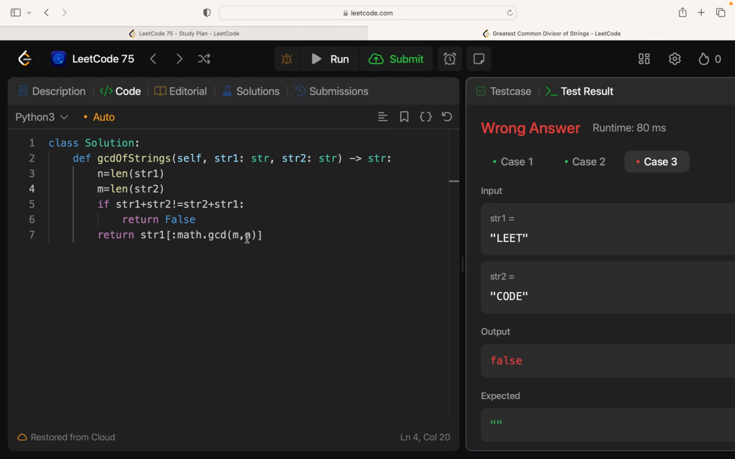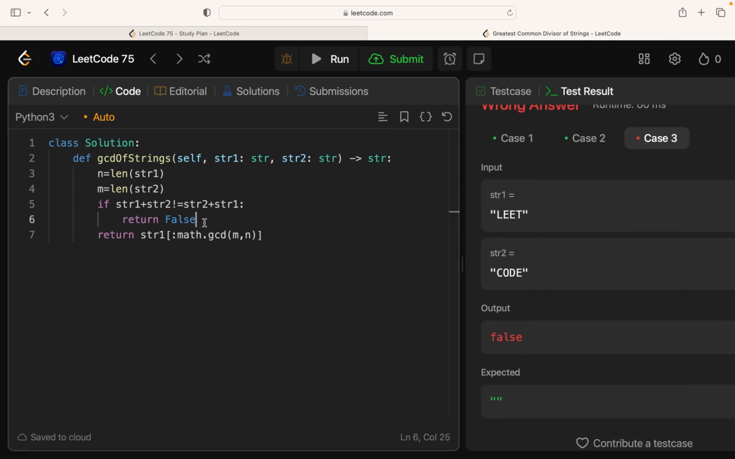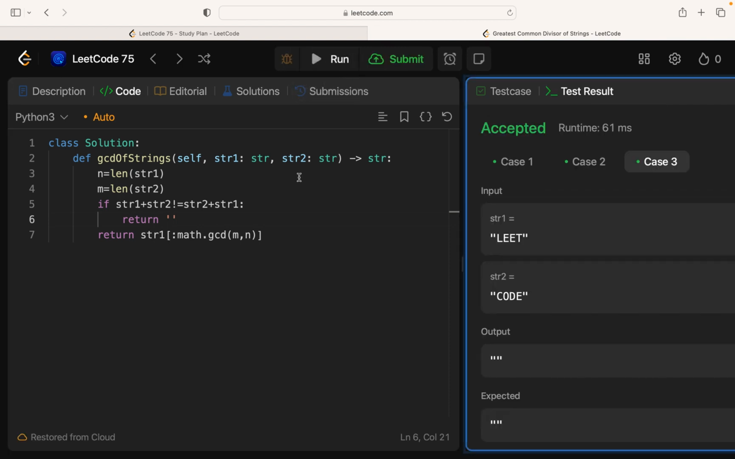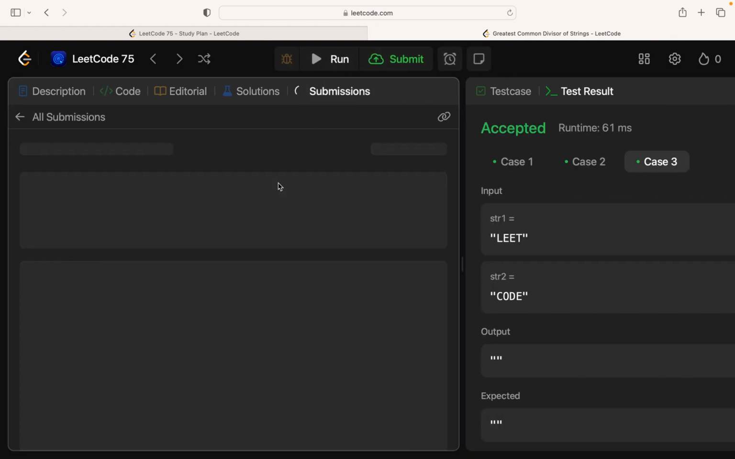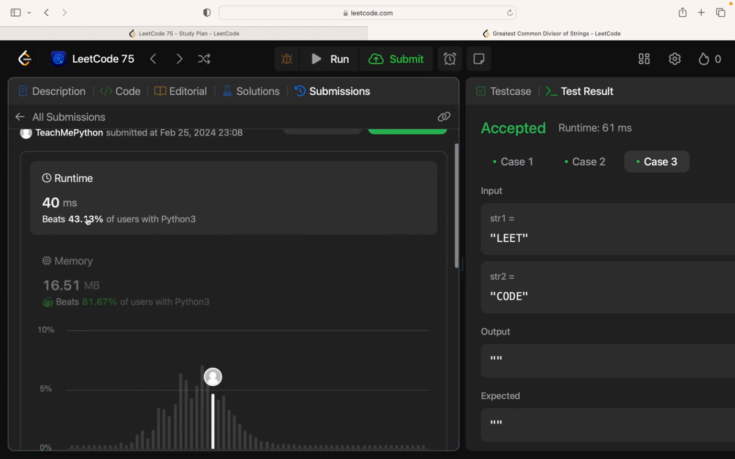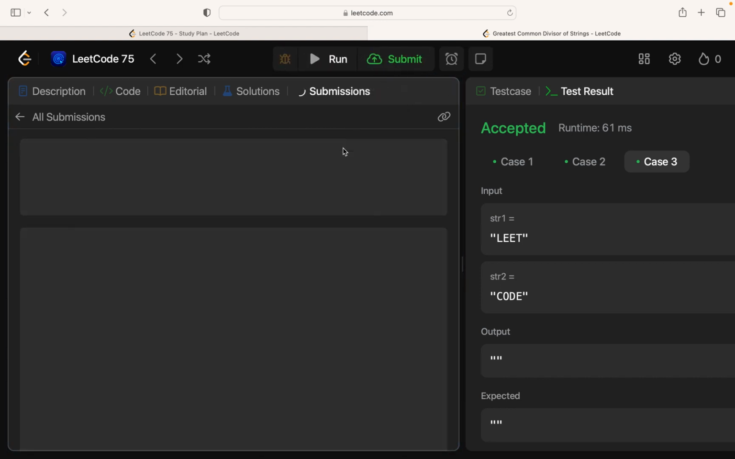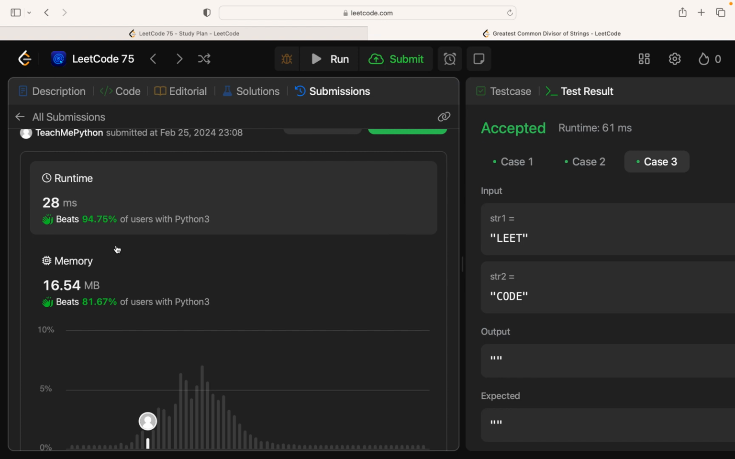Whoops. Oh, I don't want to return false. Sorry, I want to return a blank string. All right, there we go. And now let's run it. And now it says it runs slow, but hey, let's run it one more time. I think it'll run pretty fast. Yeah. So it's really fast, really efficient.